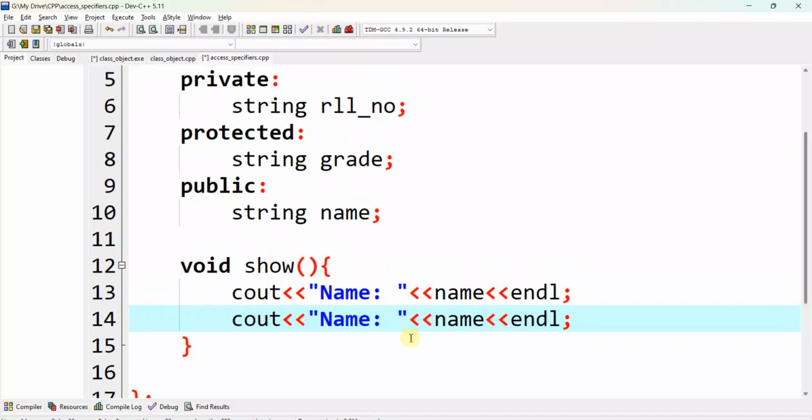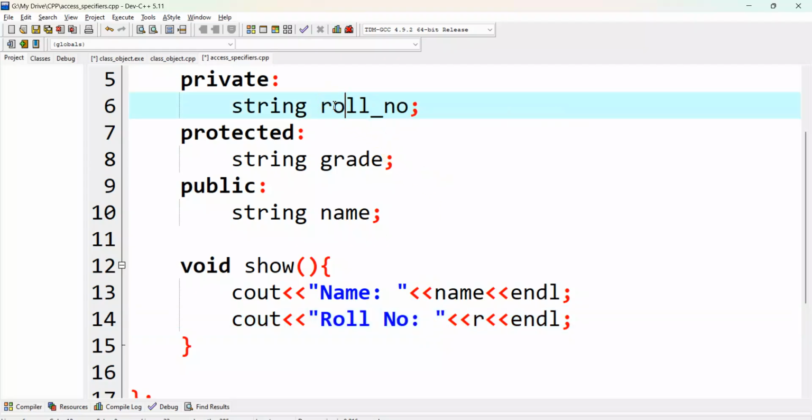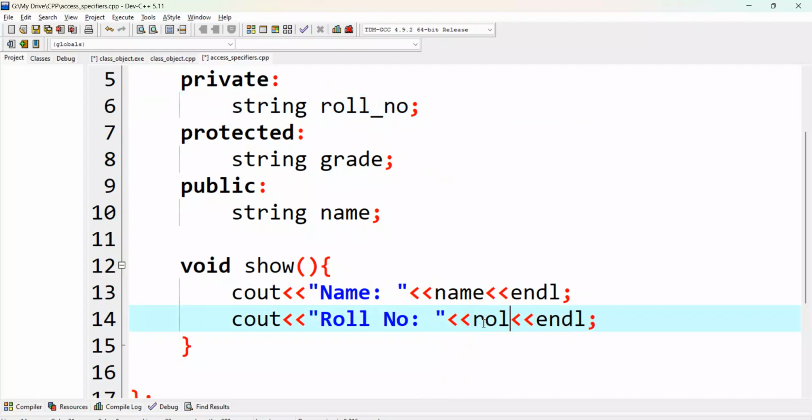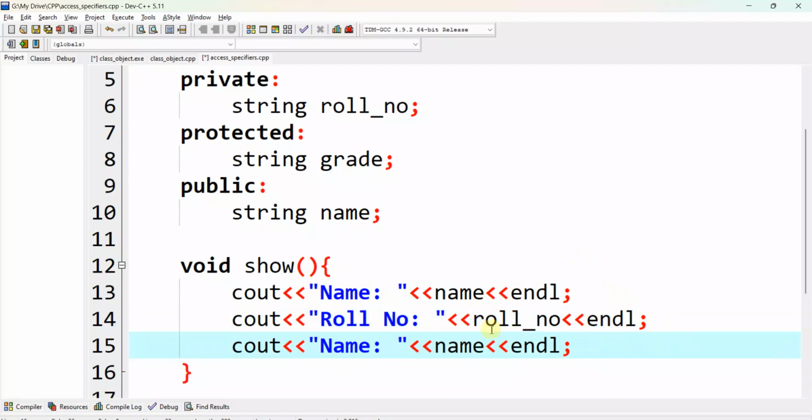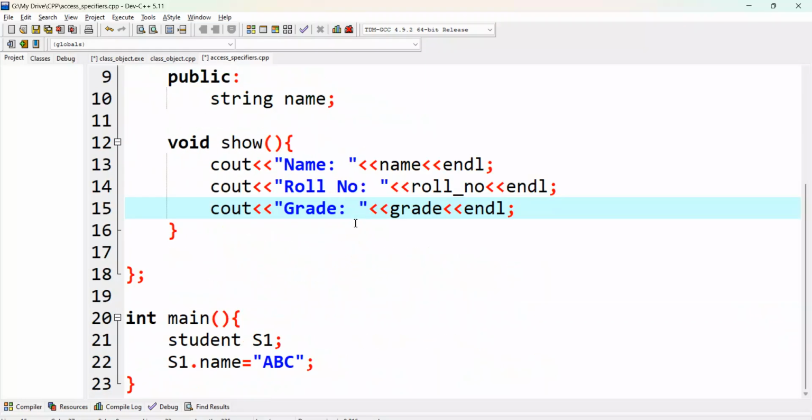I will have the same statement for the other data members also. We have two other data members. The second one is, for example, roll number, and the exact variable name for that is roll number. I have one roll number over here, and we also have a third data member, that one is grade, and the exact data member is grade. So we are also displaying that data in our class.